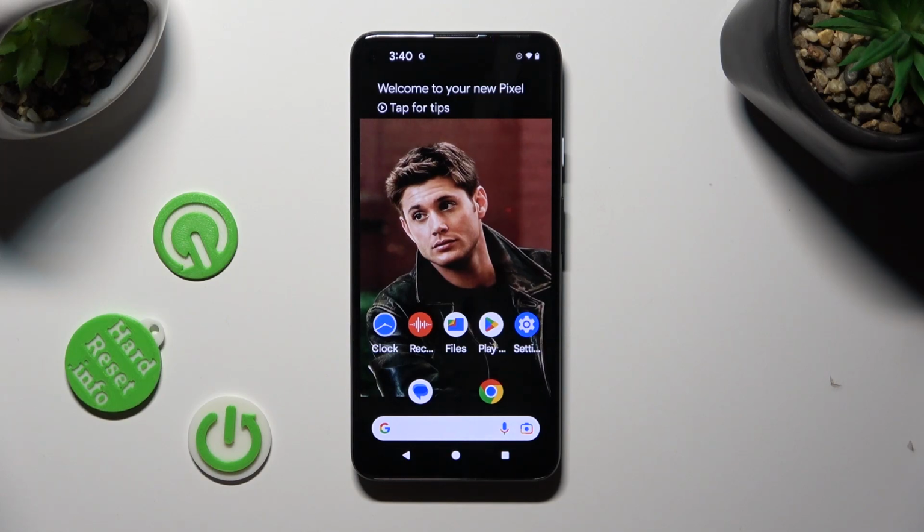Hi! In front of me is an Android 13, and today I would like to show you how you can change default apps.